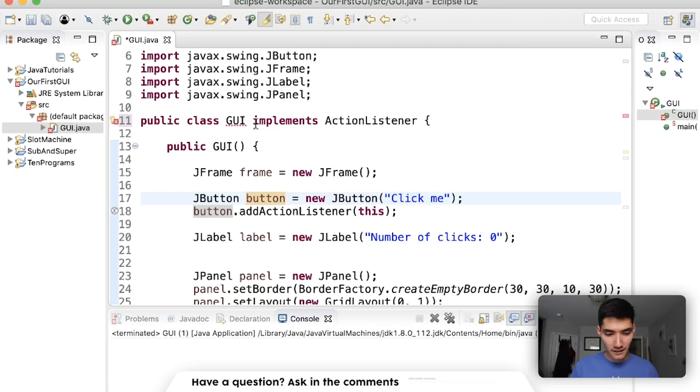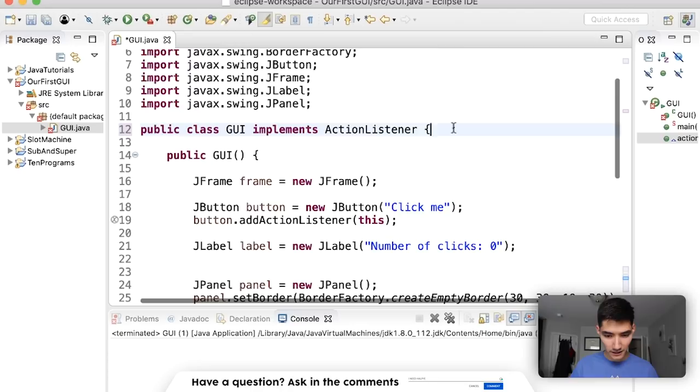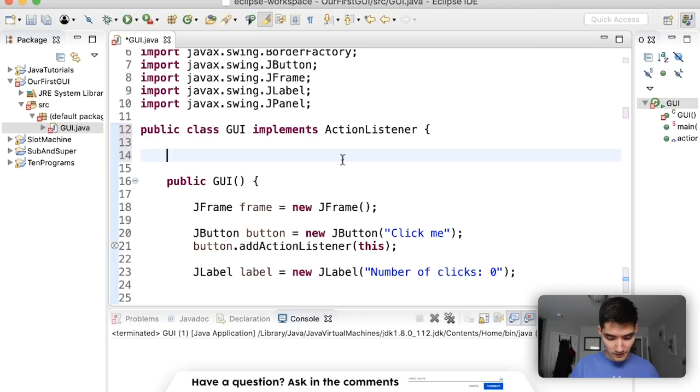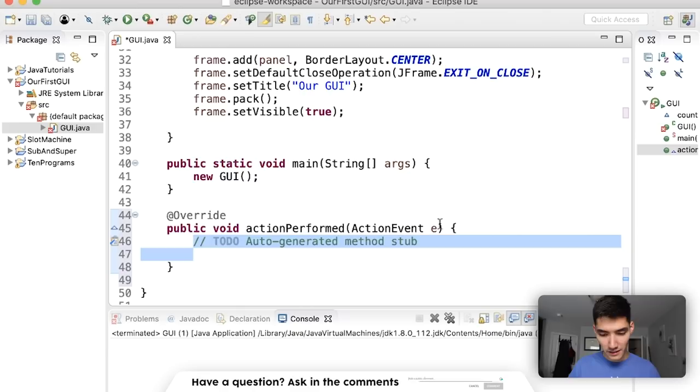That's why we get this. We need to add the unimplemented methods, which is the actionPerformed method. We want to increase the number of counts, which means we have to have a count to begin with. So to put it in the scope of all the methods, we need to put it up here. We'll say count starts at 0. And then once the button is clicked, the action is performed. So we call the code in here.